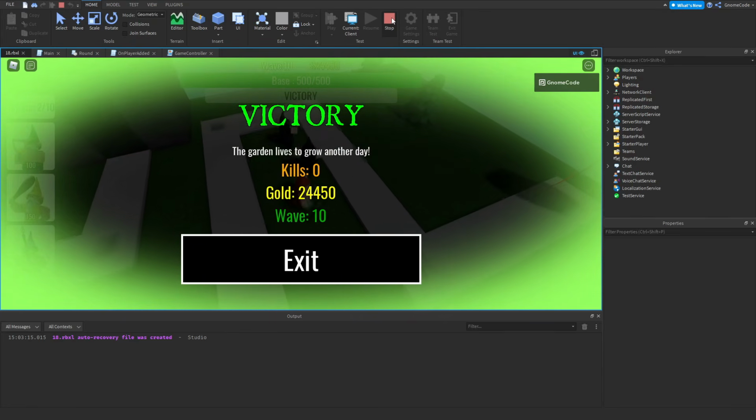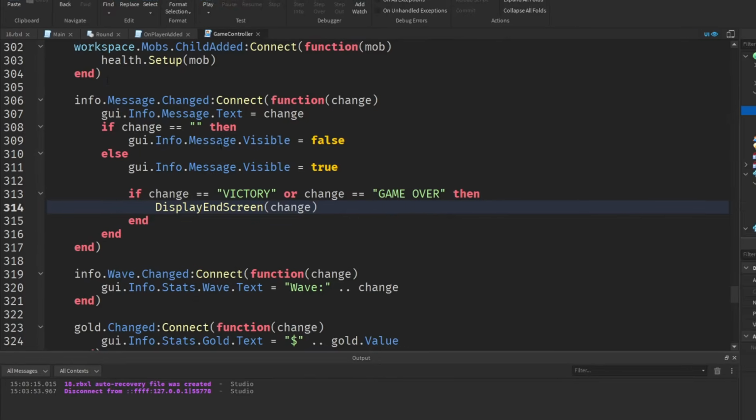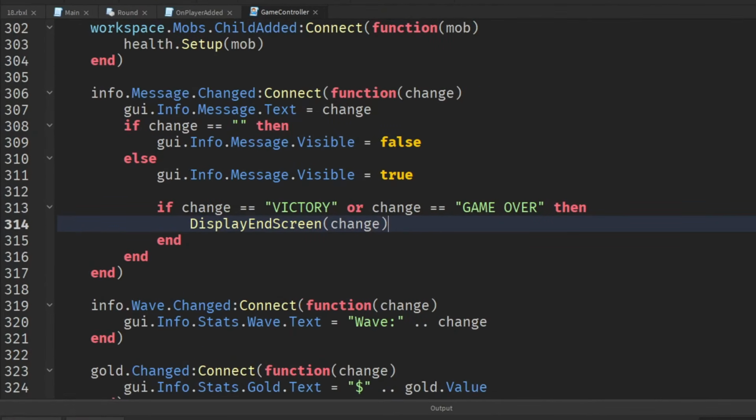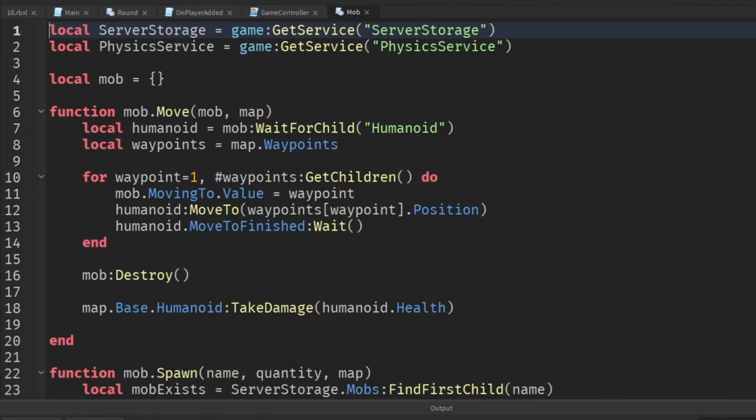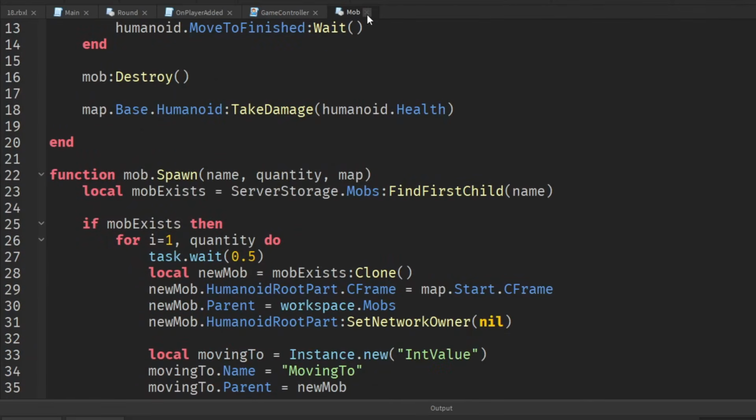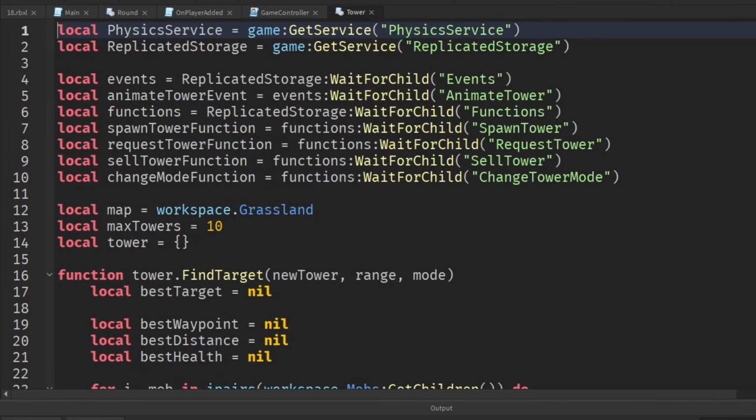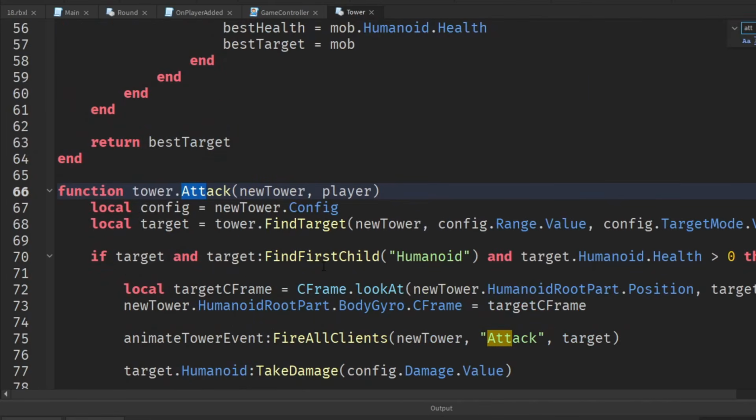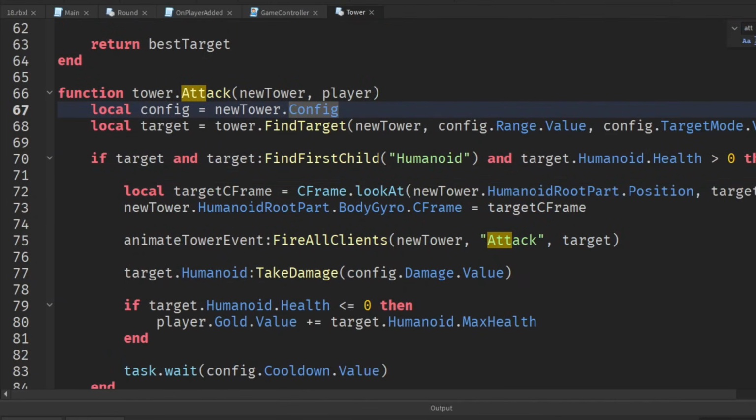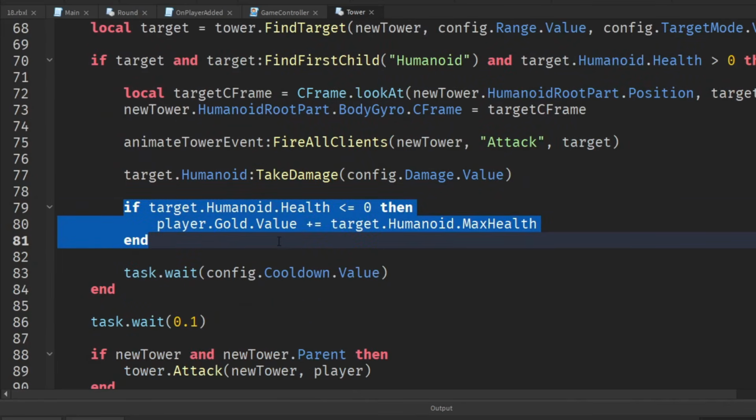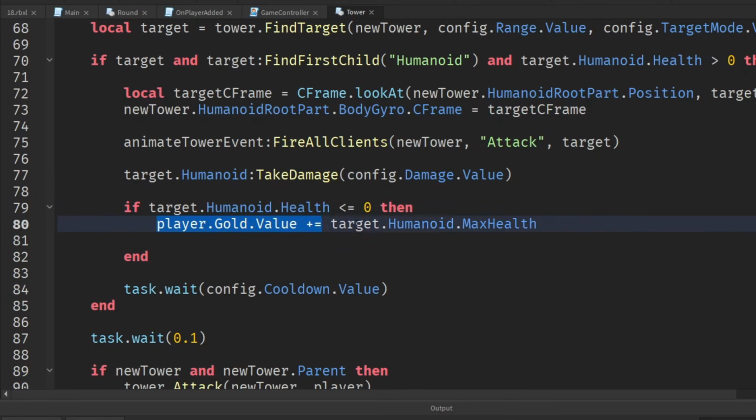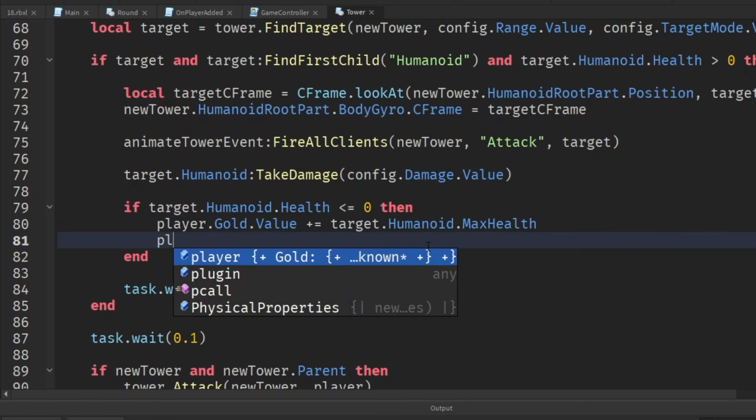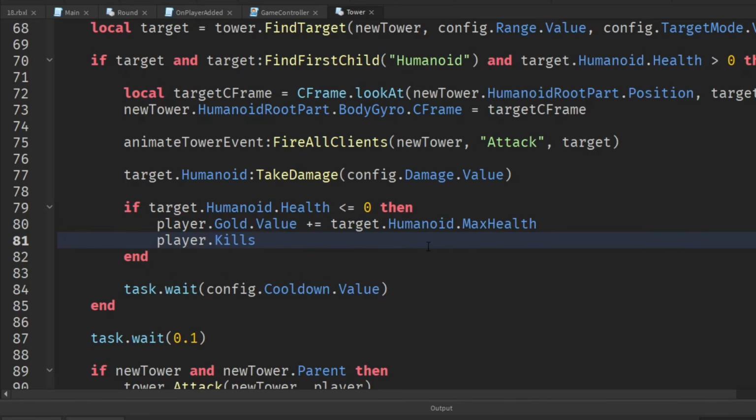Let's go about setting that kill counter up real quick. So if I hit stop, I'm probably going to want to do this inside of the tower module script. So if we find the attack function, here it is, line 66 for me. And down here, where we awarded the gold, because remember we only award gold when they actually get a kill in this game at the moment, which is maybe a little bit harsh. But here where we set the player.gold.value, we can also set the player.kills.value, and that will just be plus equals 1.